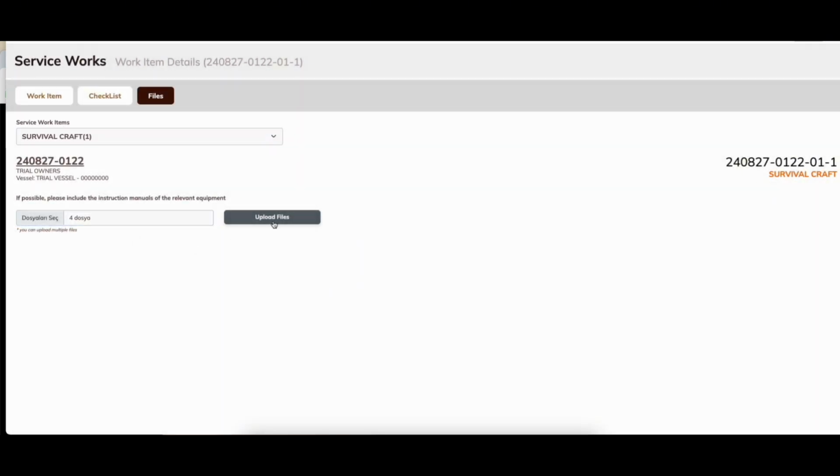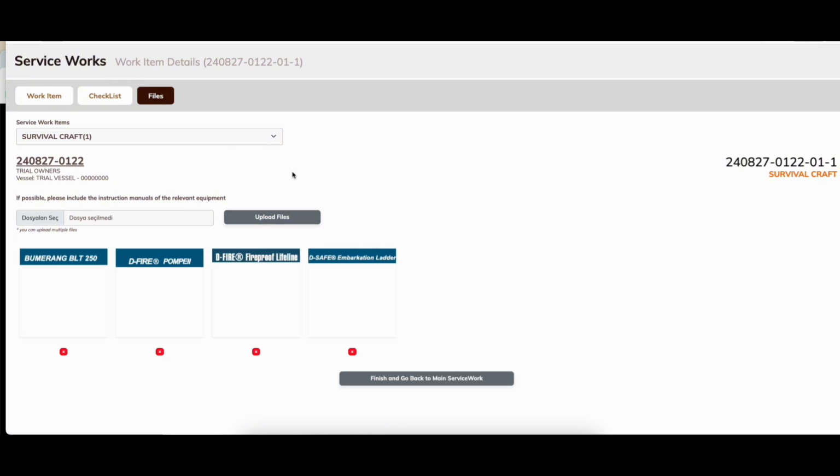the files. When I click that, you can also see all the photos, all the videos or documents, whatever you upload there. Be aware that all these items go to our database, and our algorithm detects if there is something wrong. Anyway, you will see Finish and go back to main service work. I click that.